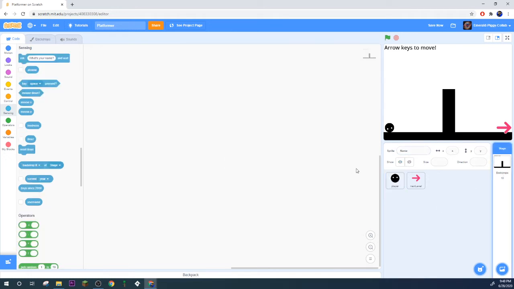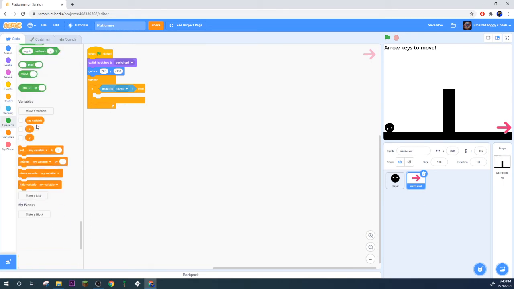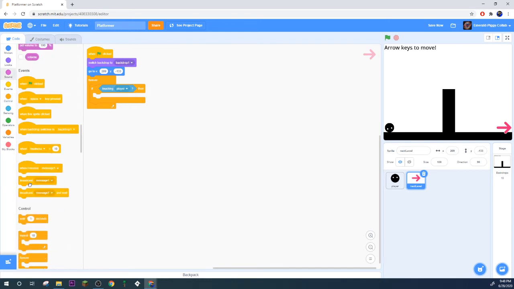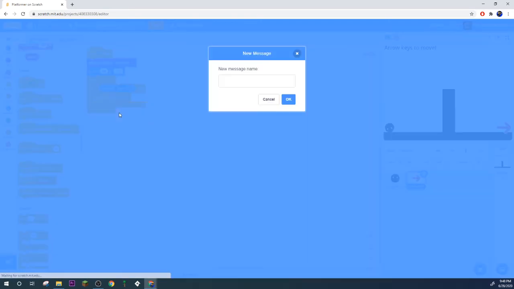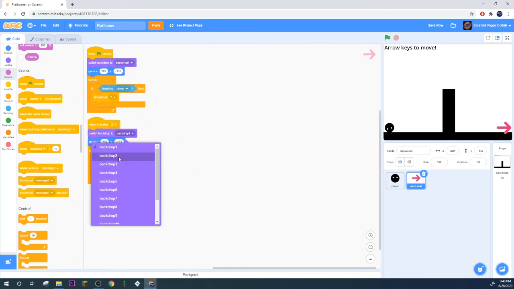There we go. If touching player, then you want to go ahead and grab your broadcast, because this is the quickest and easiest way to do it. Just hit like 2. You can put level 2. I'm just going to put 2 to show that it's moving to the second level. Then when you receive 2, duplicate all that. Just make this backdrop 2.